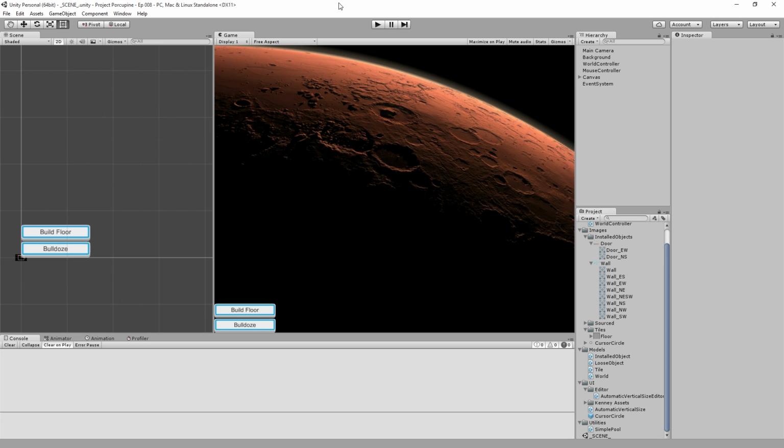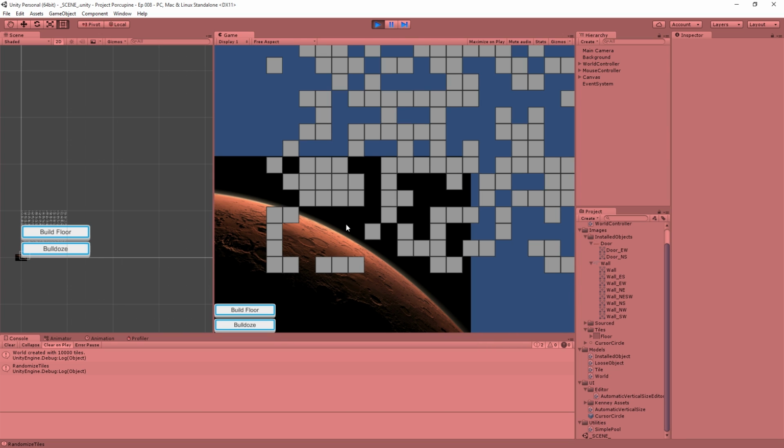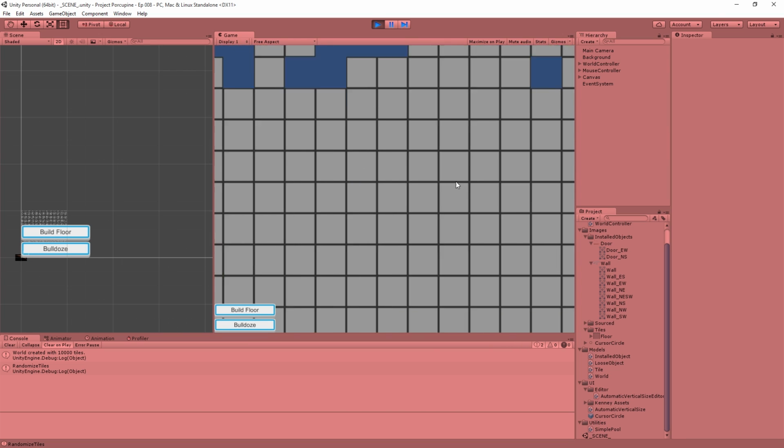We are codenamed Project Porcupine, and in this episode, we are going to continue to develop our utterly beautiful and super functional user interface over here, where we can build floors or bulldoze them, but we are going to add the ability to build walls at this point, which is certainly the next step.